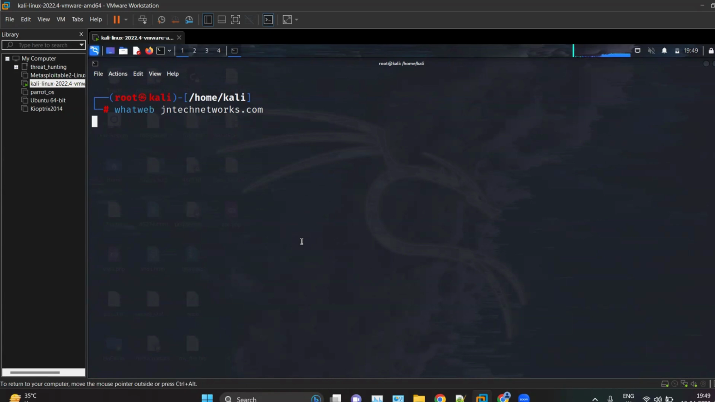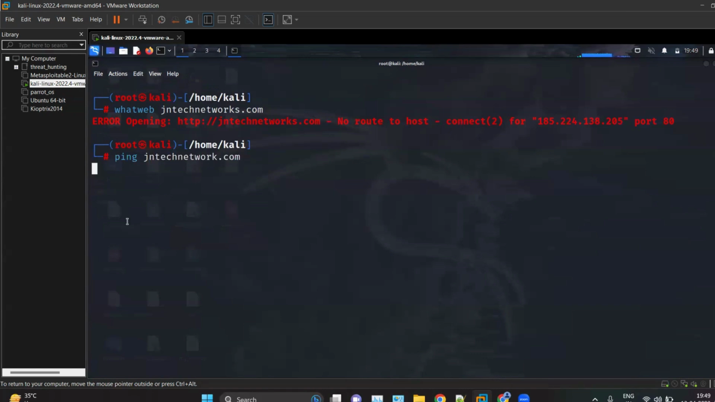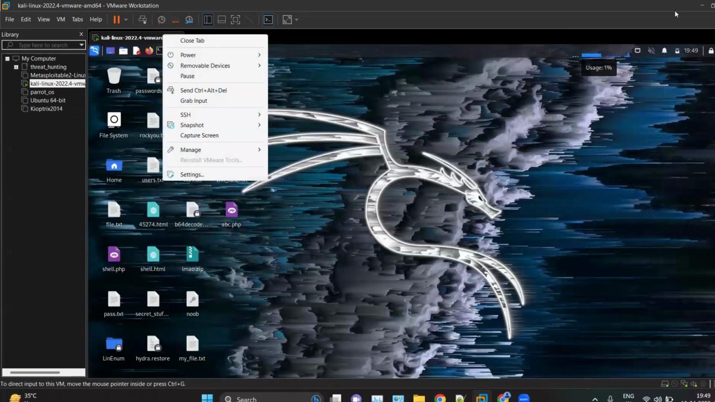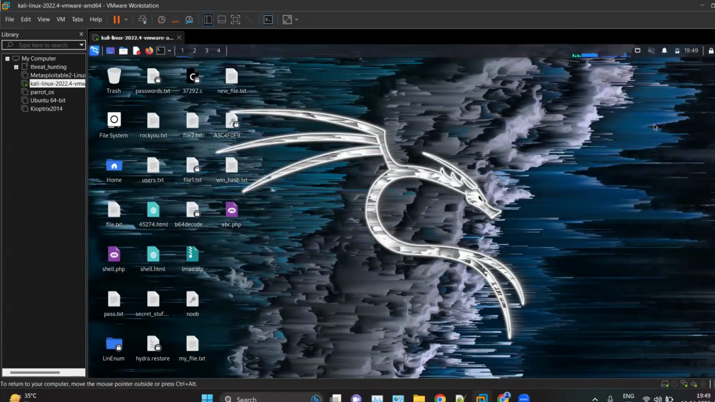Maybe there is a network issue with that VM, or maybe a network issue between Linux and your laptop. I think no. Ping JNtech, check if my Kali is reaching it. It's okay, we can use VirtualBox. Let me power it on.